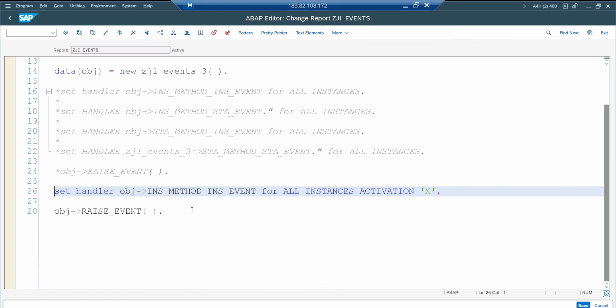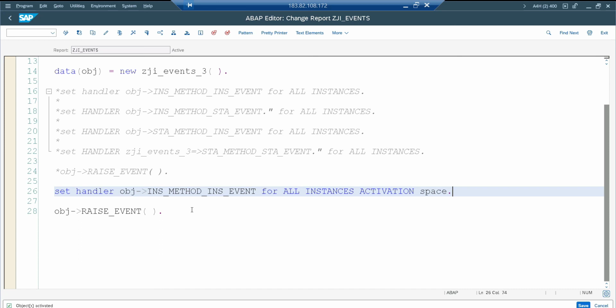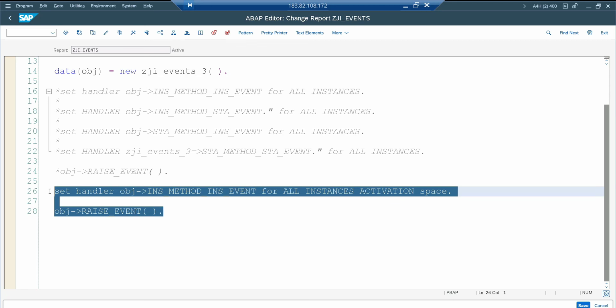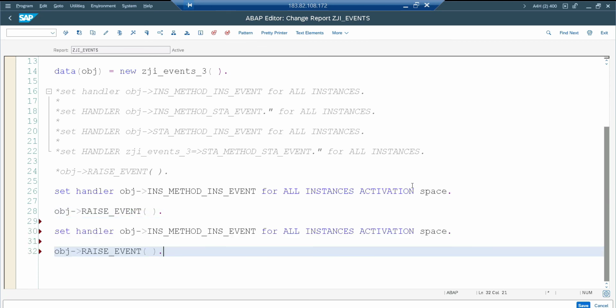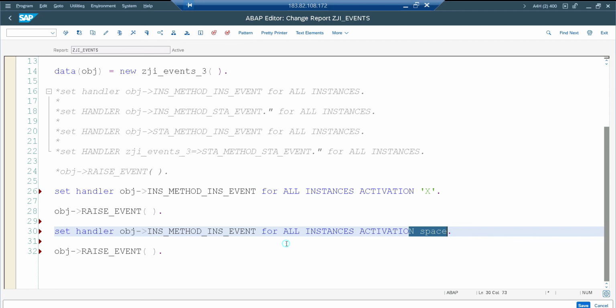Now, instead of activation X, I'm going to say activation space. Meaning, I'm going to remove the particular registration from memory. I just removed it and I'm going to raise an event. I'm pressing F8. It's not executed because it got removed. That is easy to understand. First, I registered and raised an event. Second, I just unregistered and raised an event. Let's see.